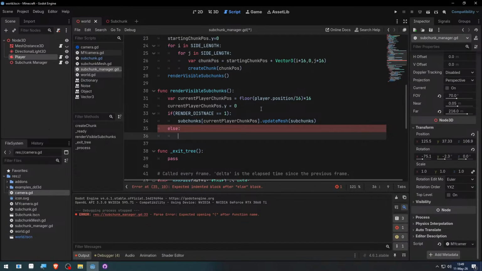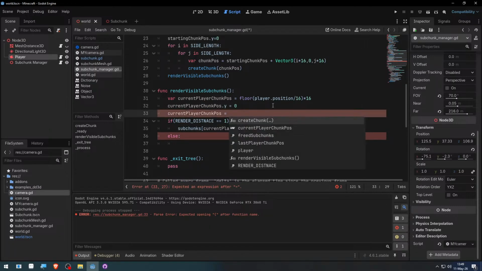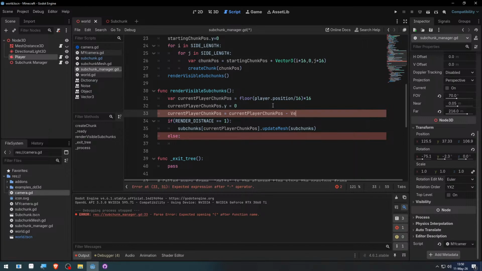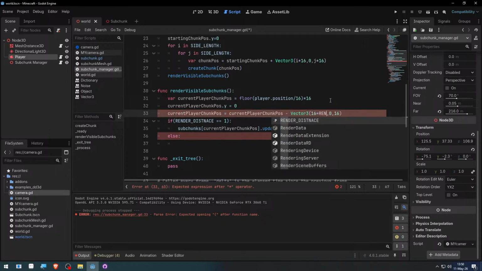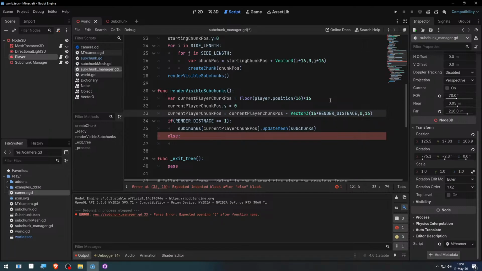So I need an offset, so this to be Vector3 16, 0, 16, so it's a minus, but times render distance - 1. Yeah, and we don't even need to do the if else. Probably. Let me think about it.